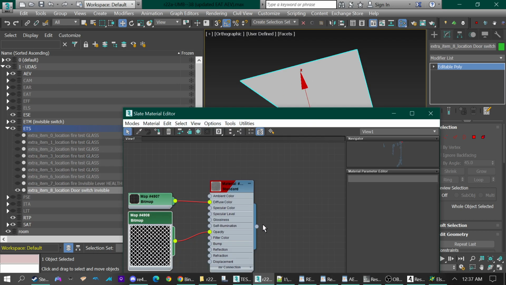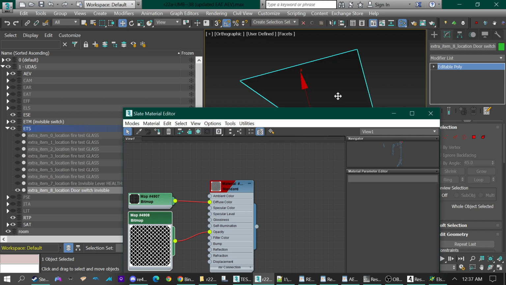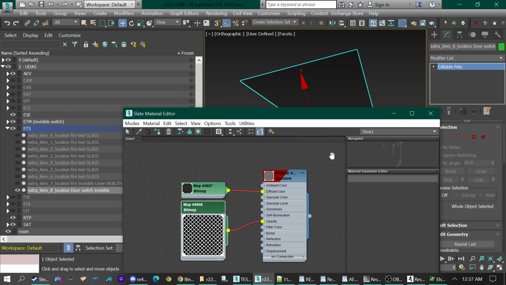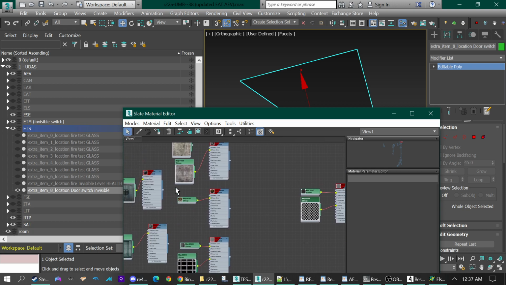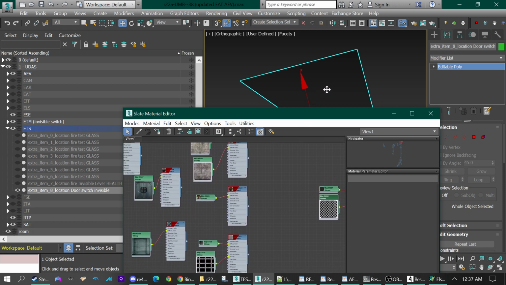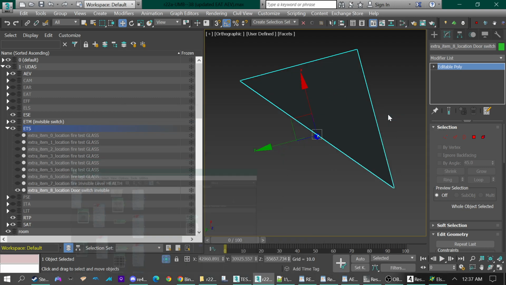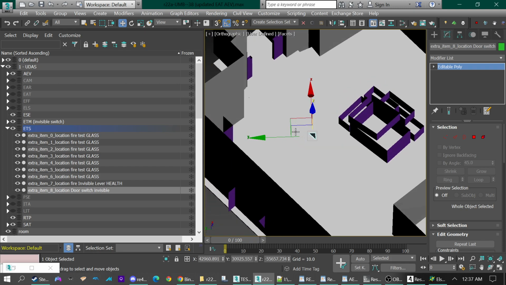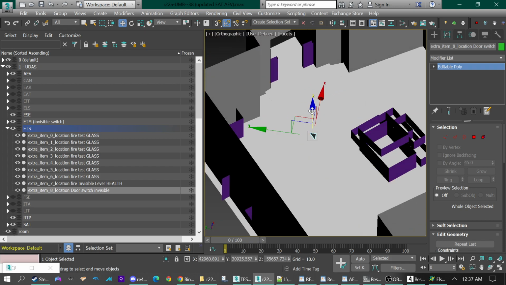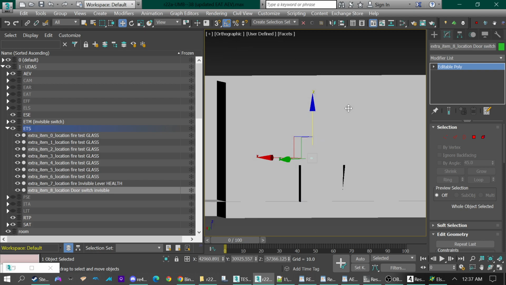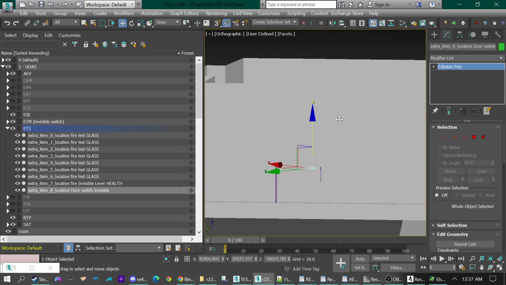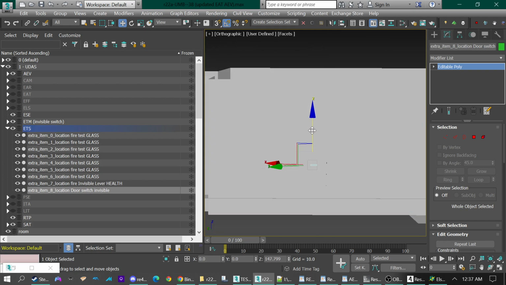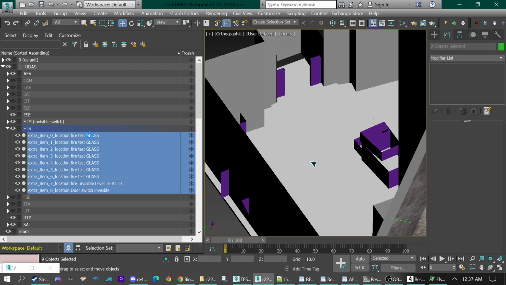I'm just going to give it a texture so I can see where the thing is. Alright, that looks like about the right height. Okay, let's try that again.